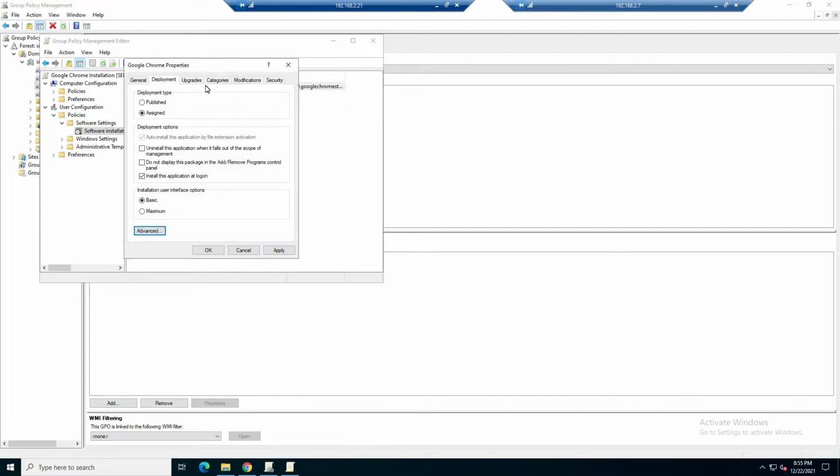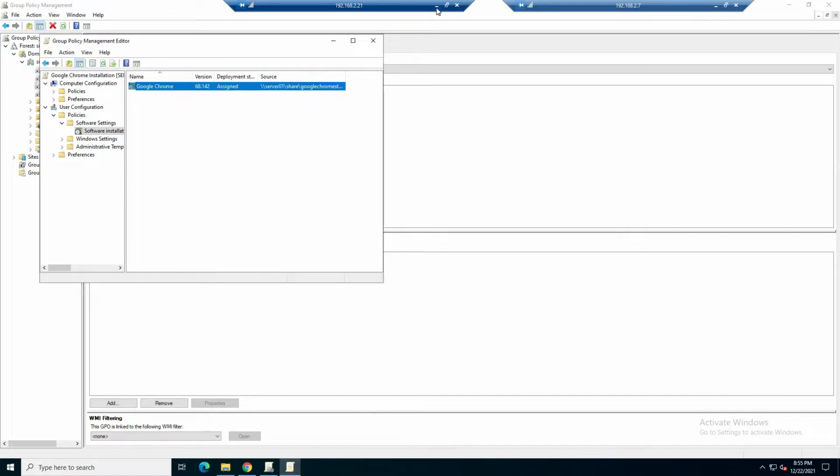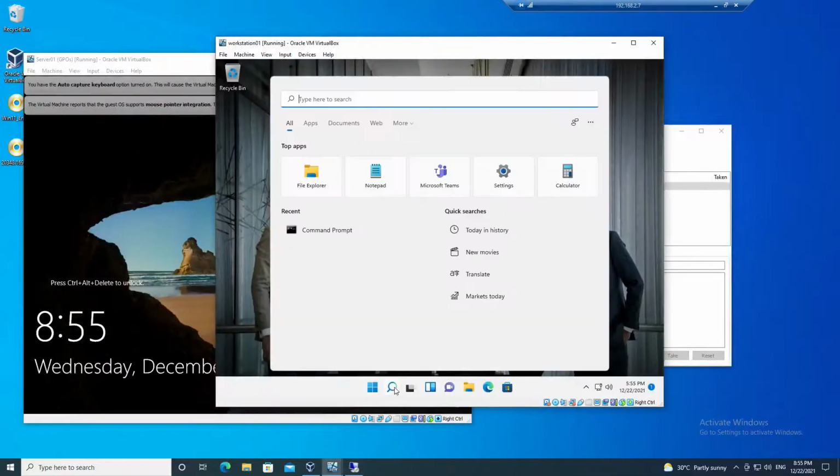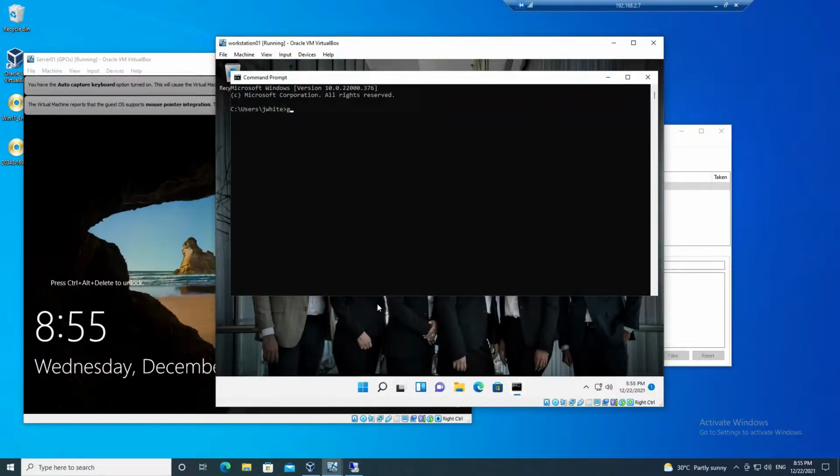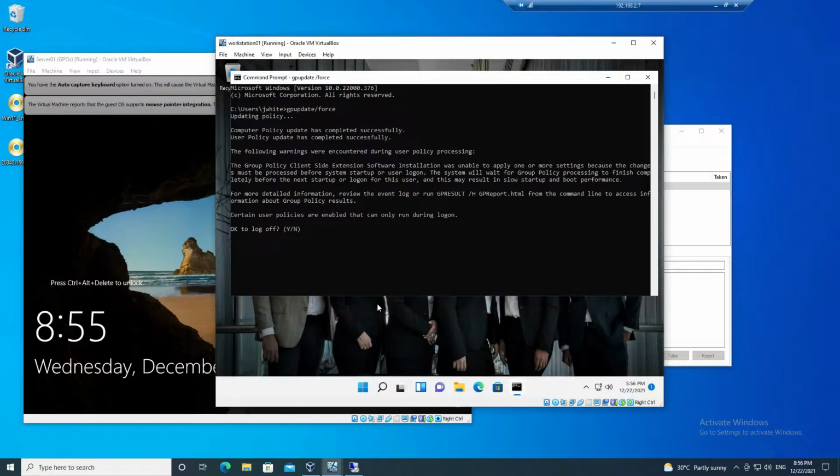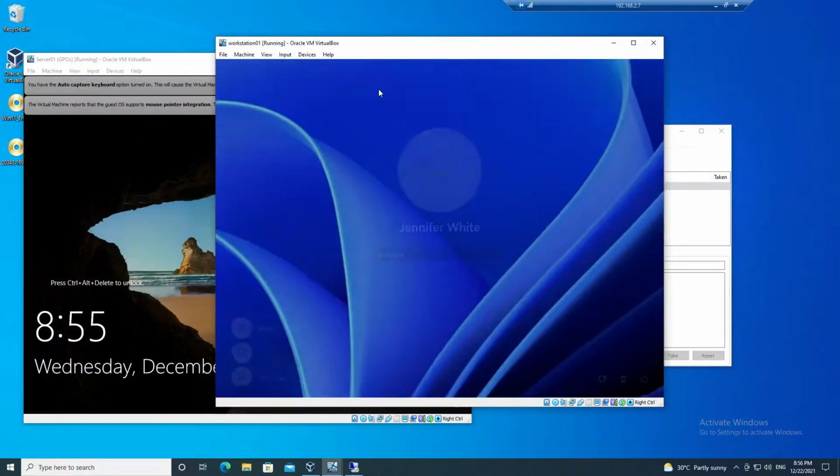Now let's test if our policy worked. I am going to issue the GP update command with the force option on our Windows 11 PC. This basically tells that we need to first log out and then log back in for the changes to be processed. Let's log out and log back in.